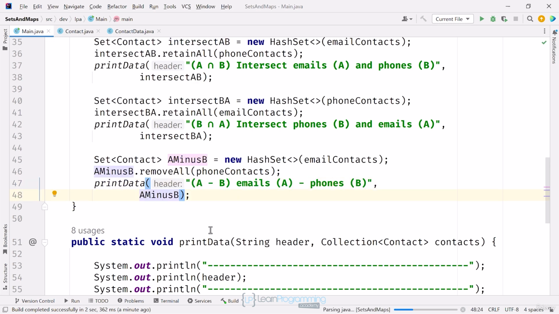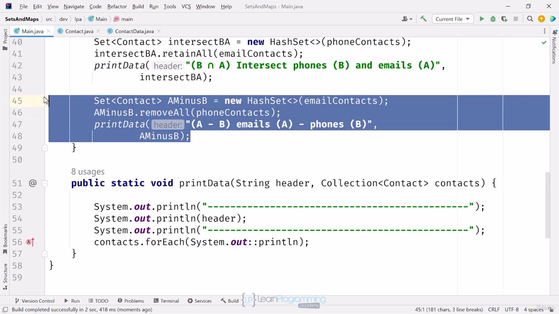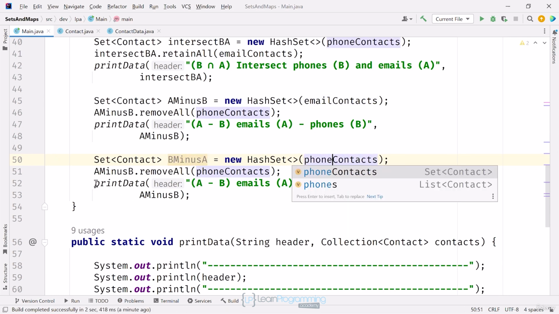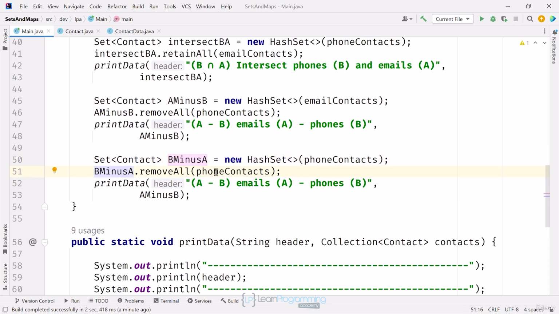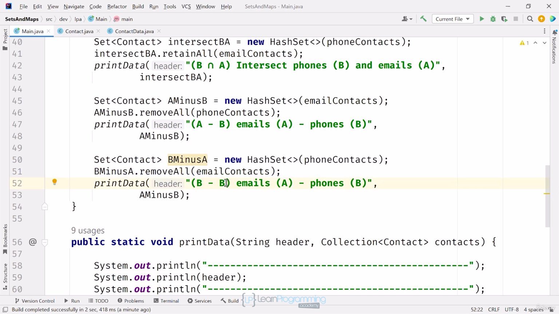Running this code now, this shows us that Linus and Daffy are the only two records in the email list that aren't in the phones list. Now let me copy those last three statements and paste them right below. I want to change the set name A minus B in all three statements to B minus A. I'll also change the first statement and pass it phone contacts instead of email contacts to the constructor. The second statement, I want to pass email contacts there instead of phone contacts, so I'm reversing the direction, if you will. I'll change my header to say B minus A phones B minus emails A.